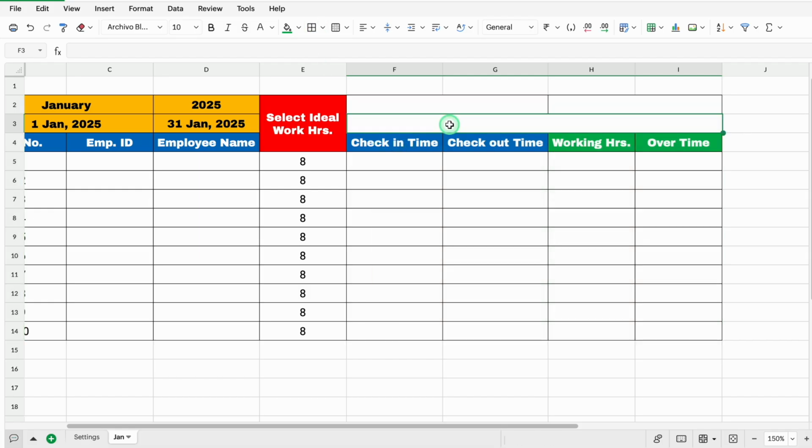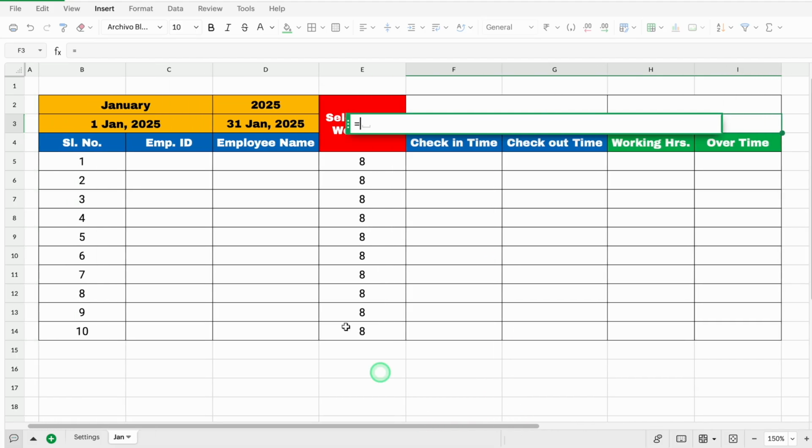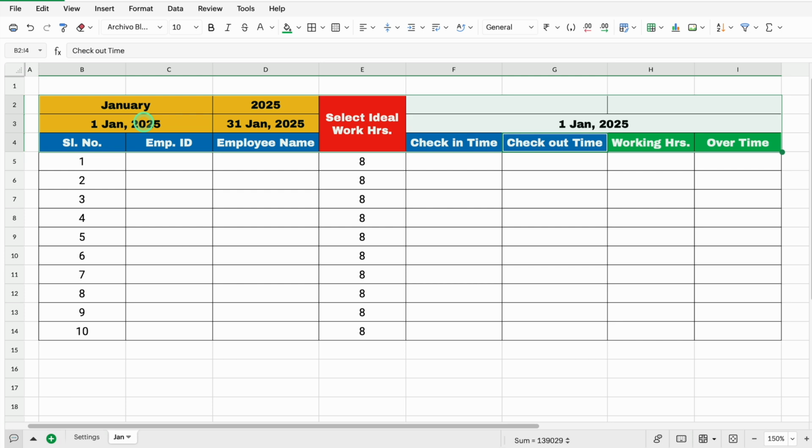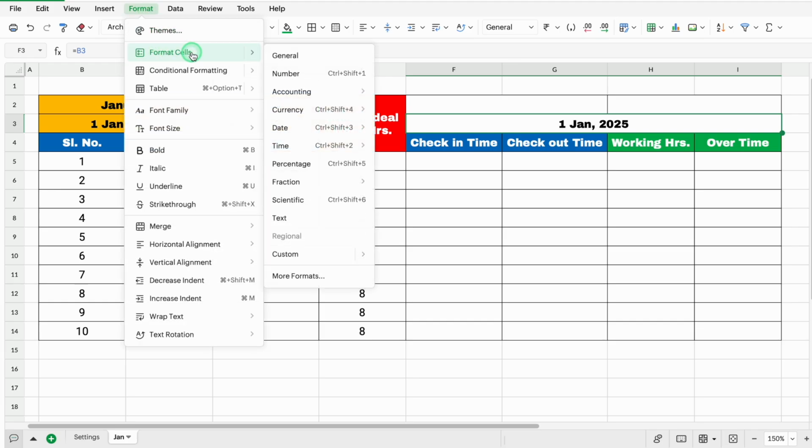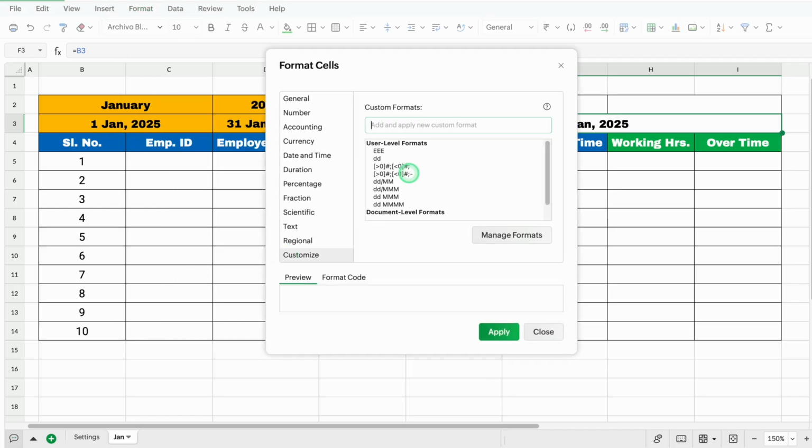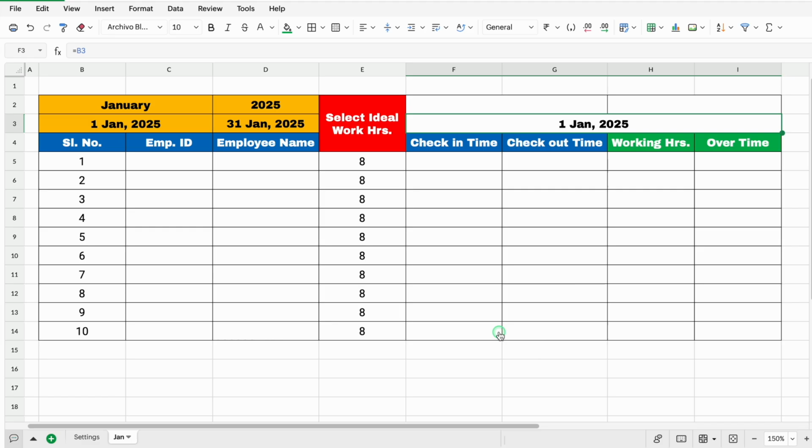Over here we will have our first date. The formula will be =, I'll come to the left, click on the first date, and hit enter. Over here we can see 1st Jan 25. We'll go to the Format tab, Format Cells. We'll come to the right hand side and go to Custom. Over here I'll type DD-MMMM, meaning M four times. We'll come down and click on Apply. Now we can see 1st January.